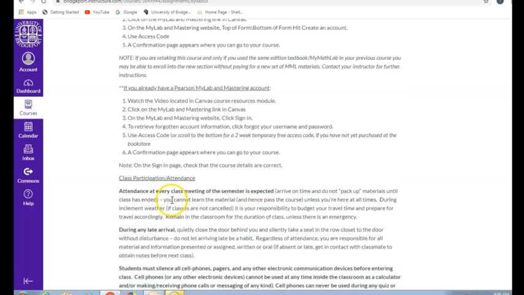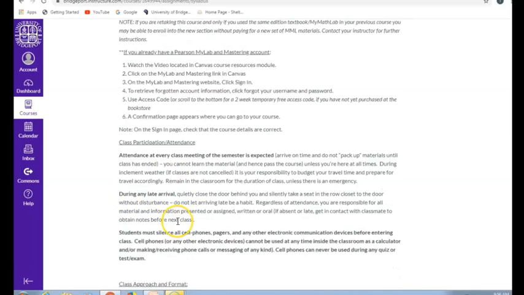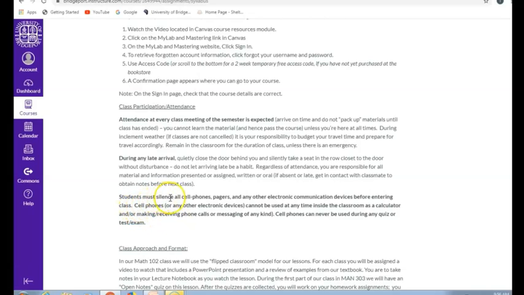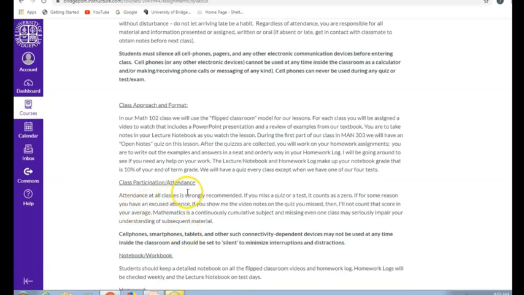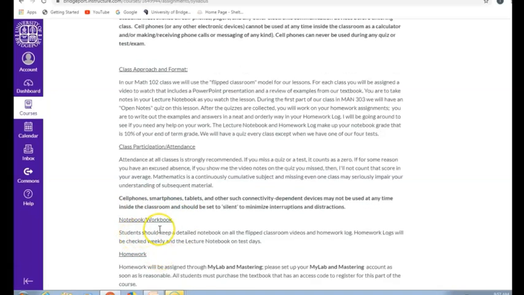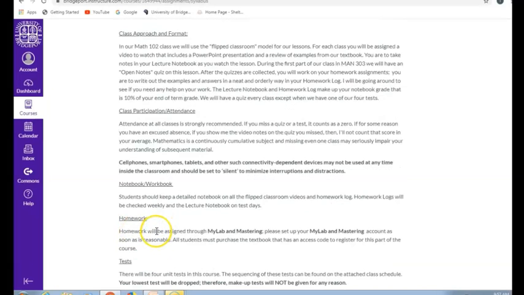Moving right along, as you scroll down, class participation and attendance. Also, students must silence all cell phones and any other electronic communication device. Again, cell phones should not be on at any time during the classroom. Class approach and format, class participation and attendance, notebook and workbook. Notebook and workbook are going to be part of your grade.